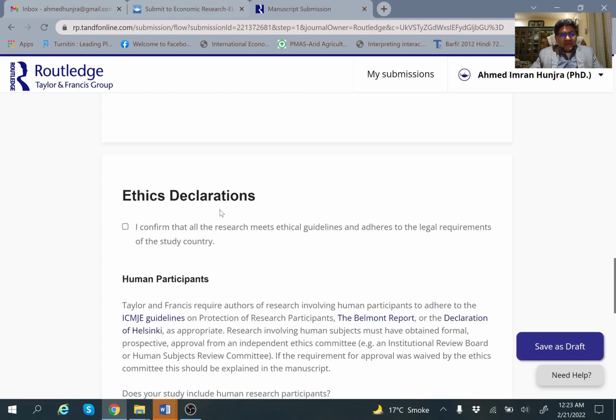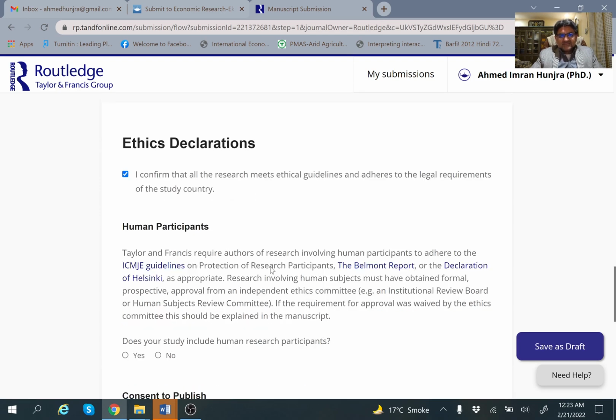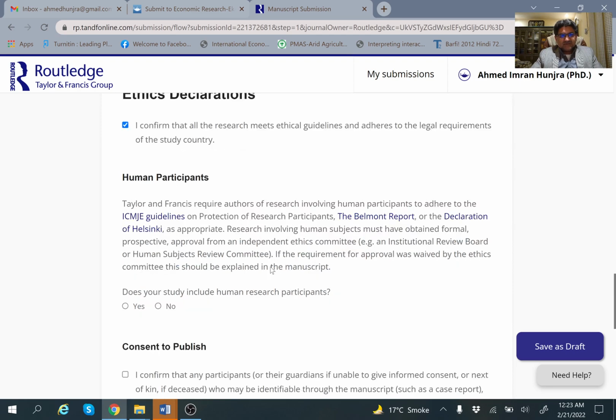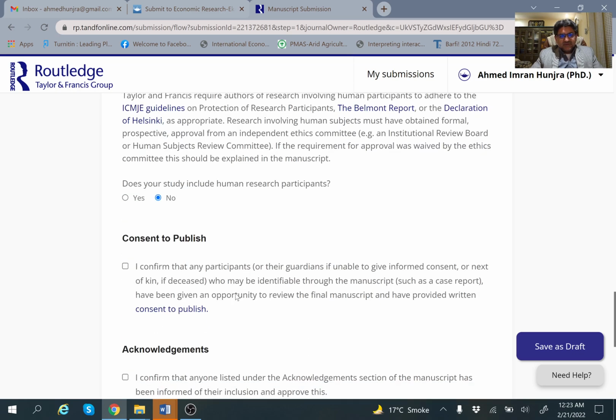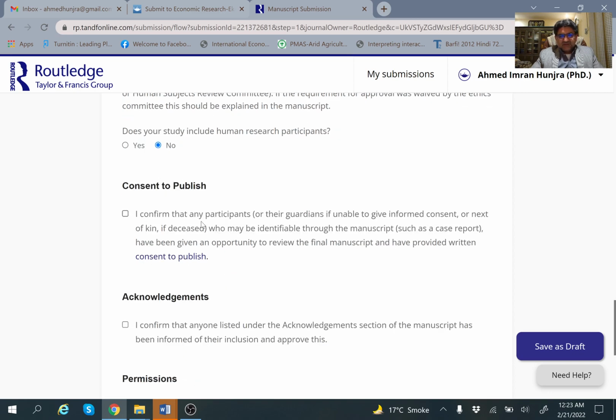Then ethics declaration. I confirm we have followed the ethics legal requirements of the paper. Does this study include human research participants? No, it's hard data. We don't deal with human research participants. Consent to publish. Yes, I confirm that any participants. Well, here is the conflict of interest. I have to declare yes, given informed consent and next of kin and so on.